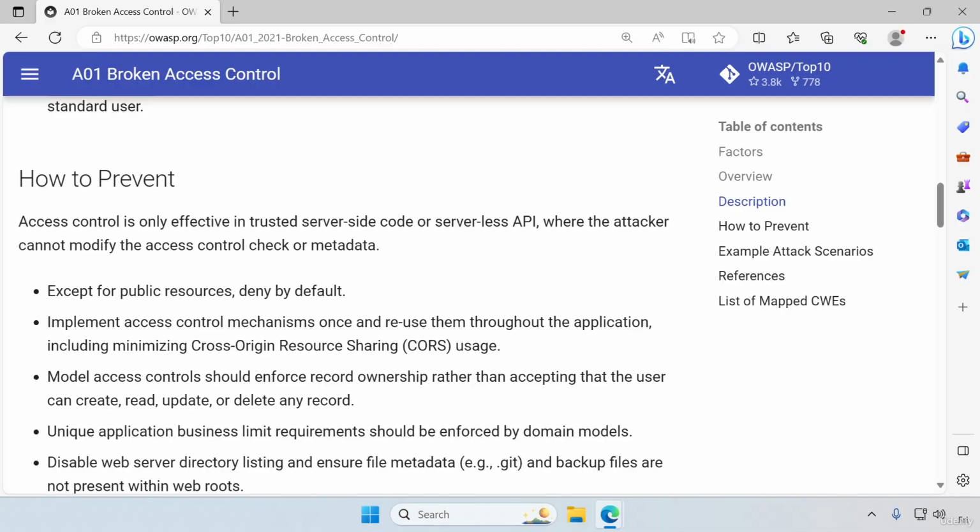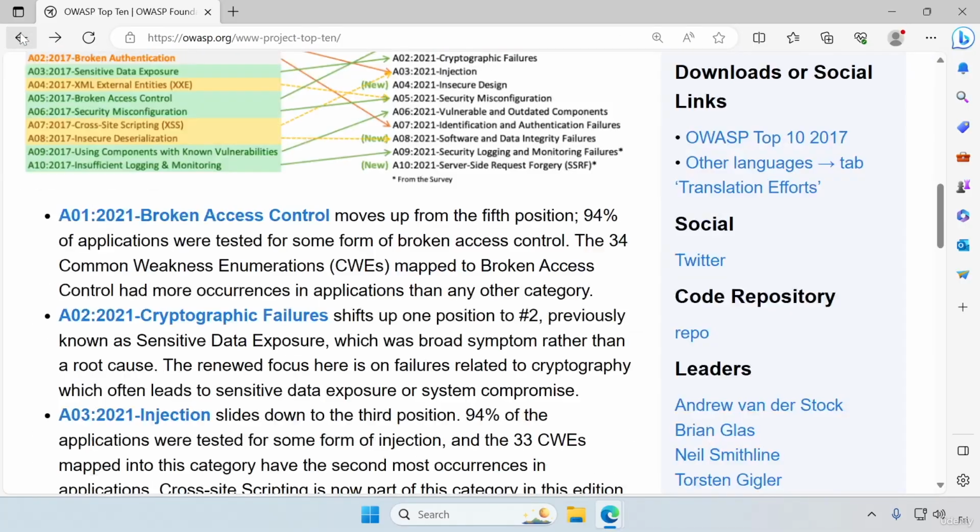To avoid broken access control, it's important to automate vulnerability testing when developing code. Otherwise, an account may accidentally be given access rights outside of the scope of its role. The next one, cryptographic failure, is going to be number 2 on the list.